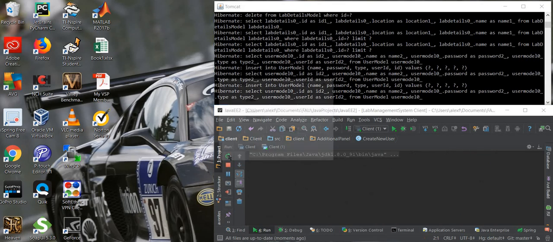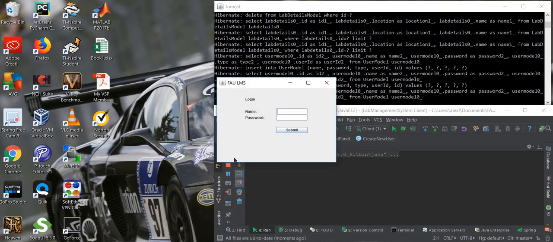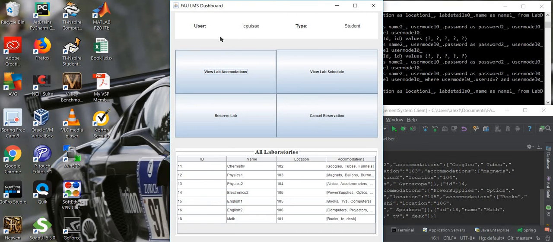So let's run the application again. So student, we're gonna say Gisao, the password, and go ahead and submit. Bam. Now we can see the 3 blocks. So as you can see, they're different. Depending on the hierarchy that is used, you can see that there's a student, but the buttons are different. It has fewer buttons now.